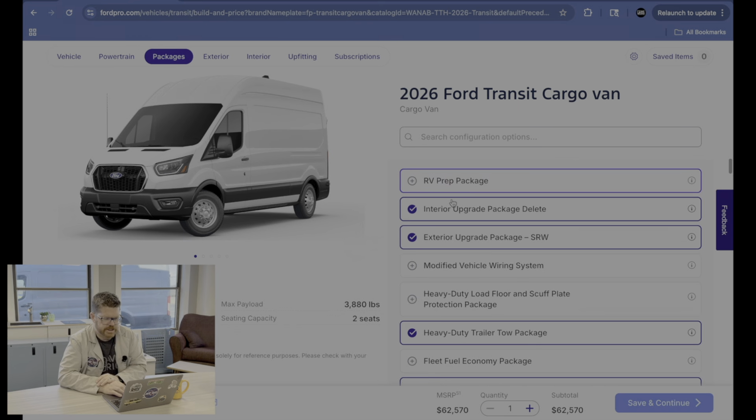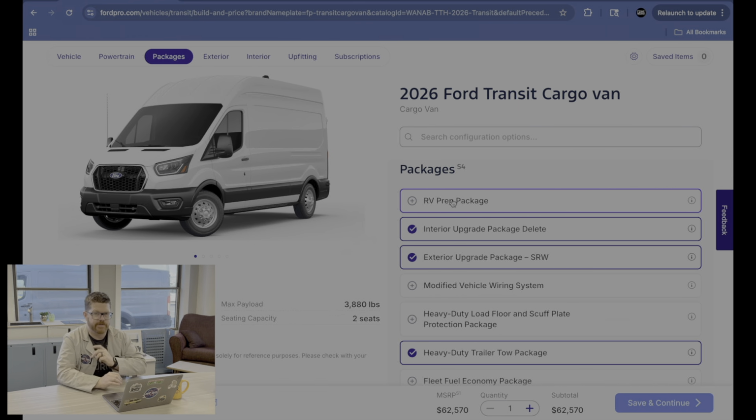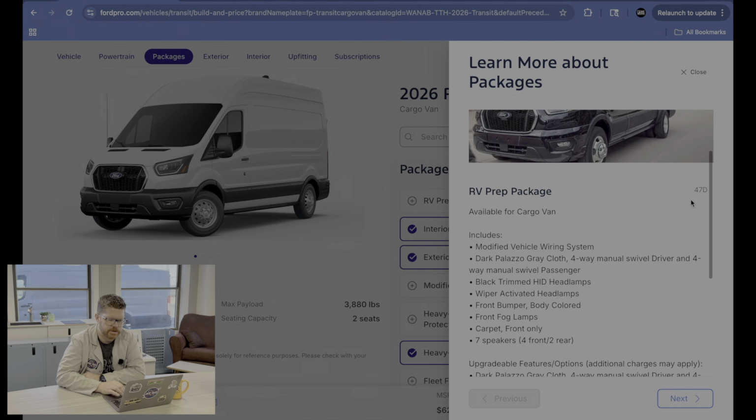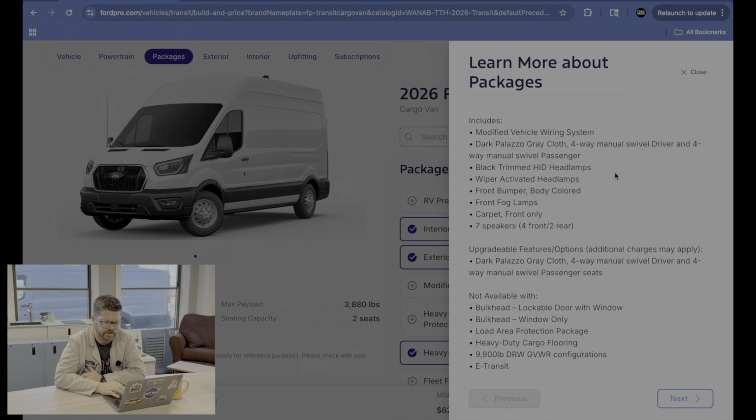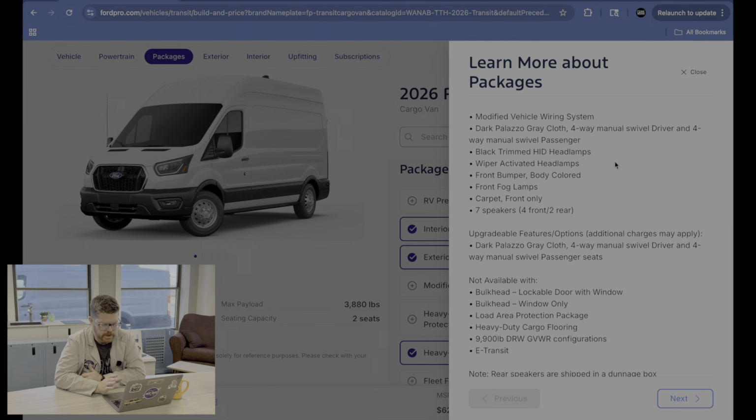All right, our next section is going to be the build packages, and these are going to have some pretty important pieces inside. So let's just go ahead and take a look at the RV prep package first. Okay. So this is available for the cargo van, and it's going to give us a few things. Modified vehicle wiring system, which is fine. We realistically don't use any of this kind of stuff, but it's just what comes with the package.